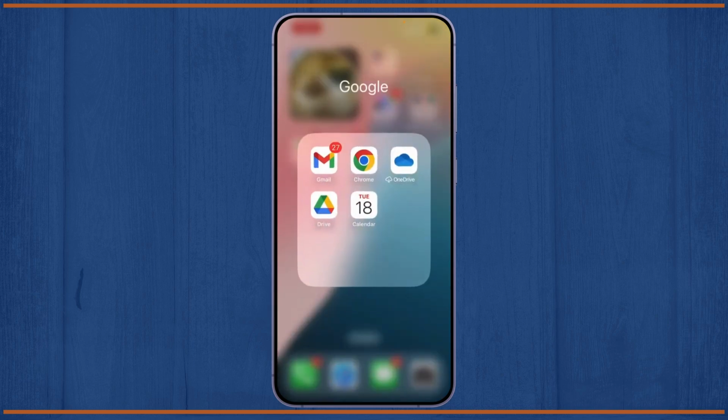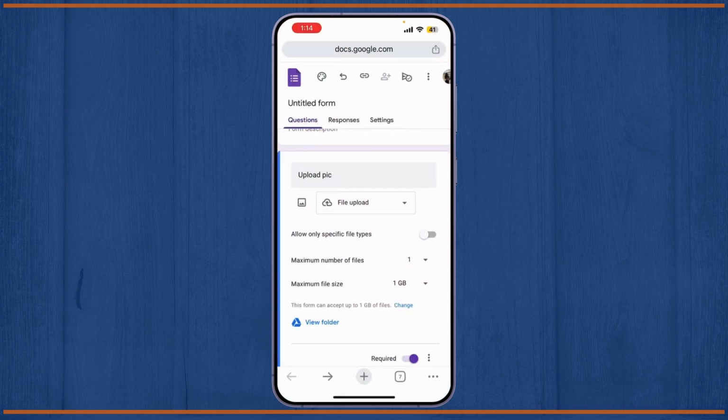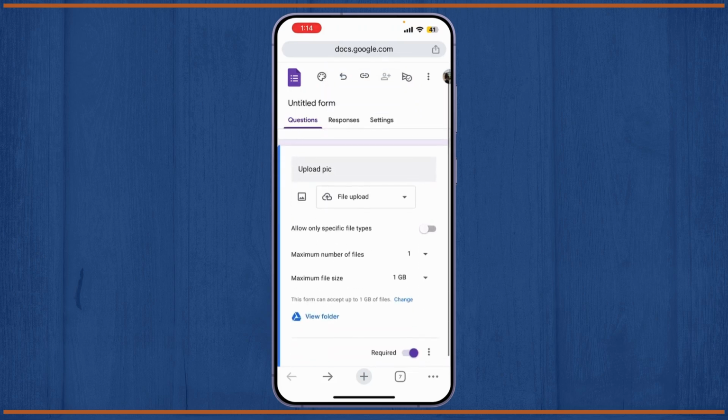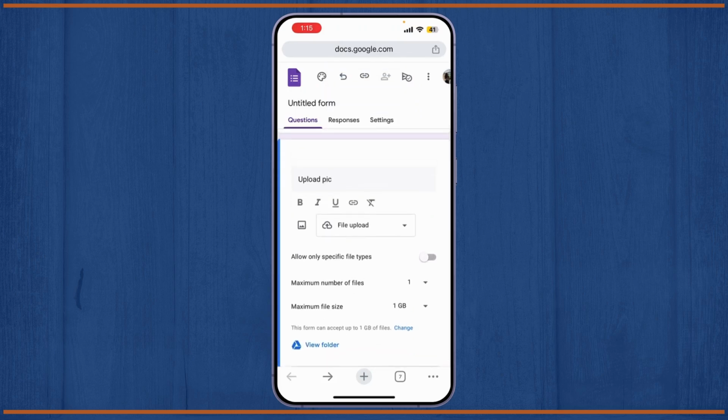First things first, head over to your web browser and go to forms.google.com and either create a new form or open an existing one that you want to share. If you don't have one yet, create a new form by clicking the blank option. Once your form is ready, click on the send button in the top right corner of the screen.